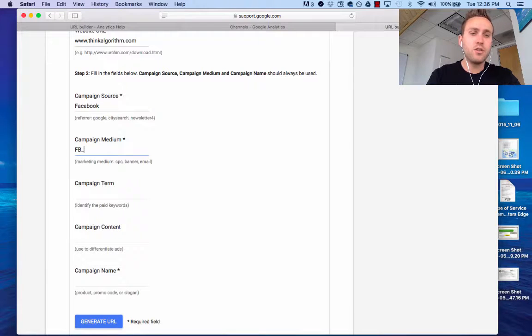I always like to do underscores, which equals a space. They don't have spaces in URLs, so you have to have an underscore, or you can just keep it as one long sentence. But I like underscores. It makes things look a little better. So I'd say Facebook event page. And if you're promoting multiple events, you would say this is for the event we're having that's a workshop. So now you have Facebook event workshop. That's where these people are coming from.